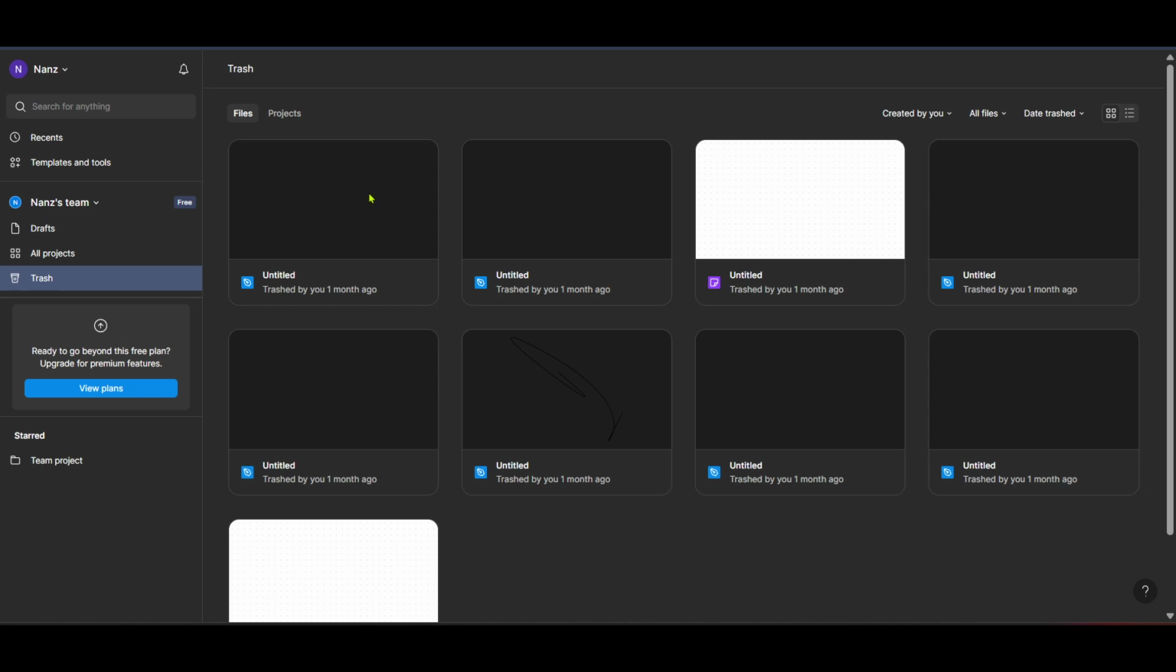Browse through the list to find the file you wish to recover. When you've located it, click on the Restore button. Figma will then move the file back to its original location, allowing you to access and continue your work as if it never left. Now, let's say your file isn't there, or maybe you're looking to roll back to a previous version of a design.